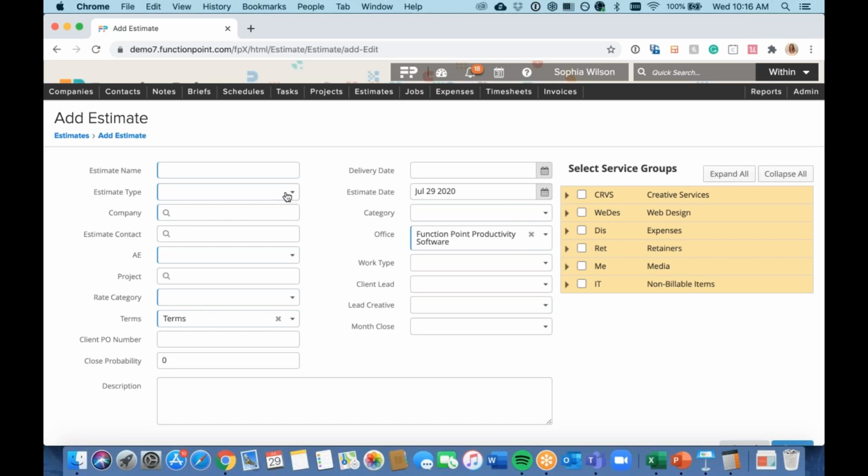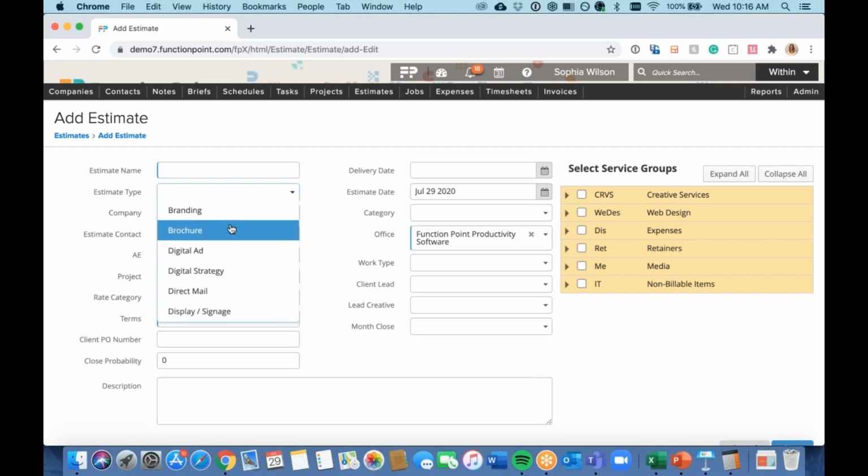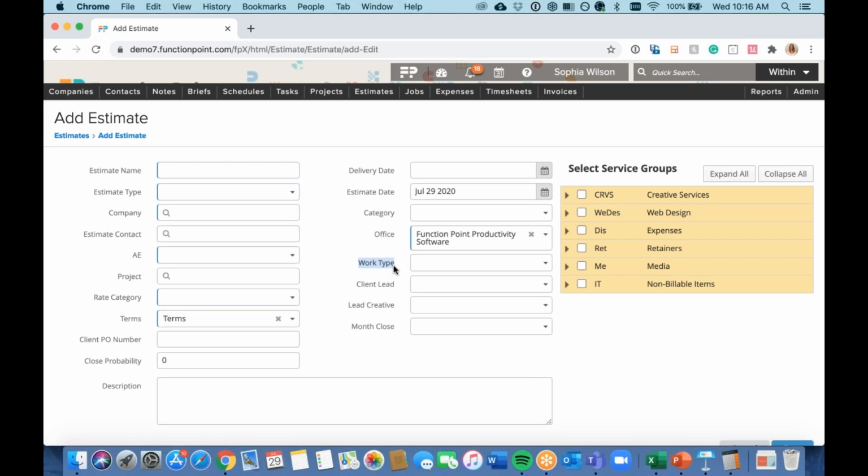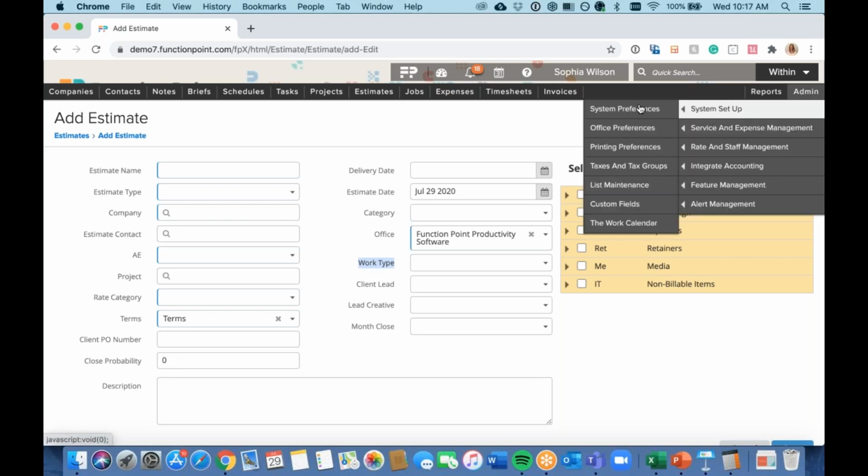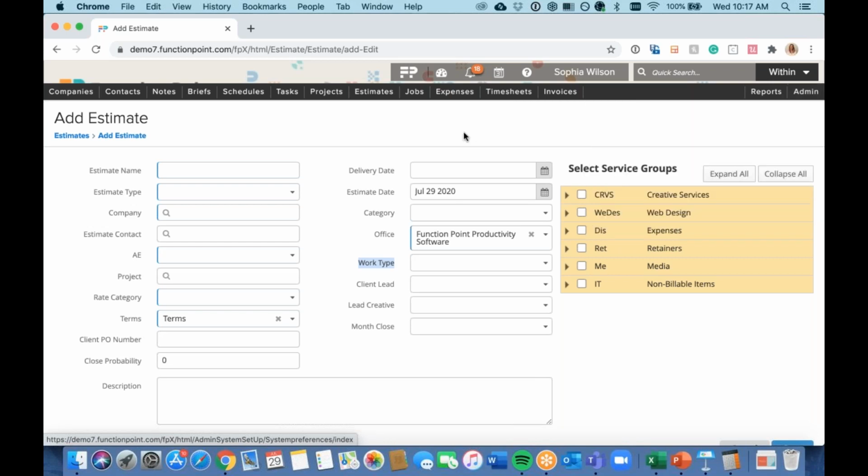I have had other agencies utilize the estimate type as an option. However, usually we do recommend this being more the type of work. But if you need to make sure that you have that retainer in there somewhere, I have seen this utilized. And then of course, this work type is another one that can also be used too. If you don't have work type in your system, that can actually just be found through the admin section, system setup and system preferences. They're just kind of hidden by default, but you can easily access those and turn them on so that they're available.